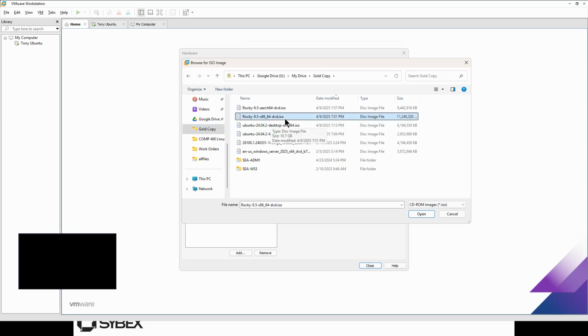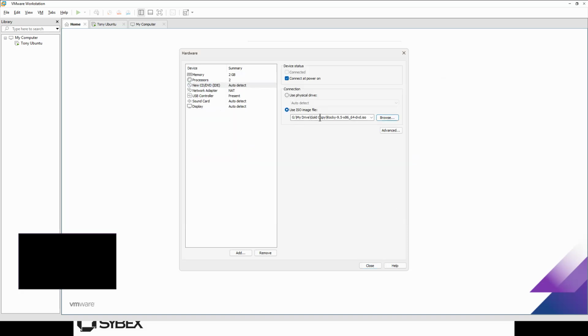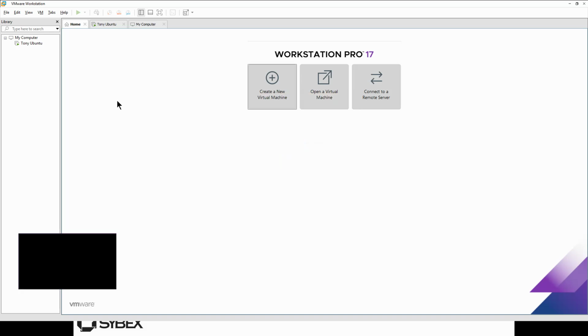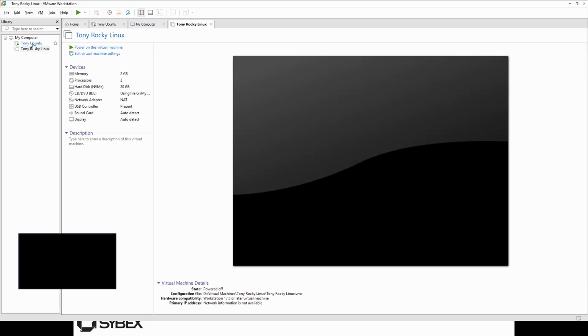So on a Windows machine, you download the x86_64 DVD. On a MacBook, you use ARM64. I'm using Windows 11, so I pick this x86, and then I click Close and click Finish, and power on this virtual machine.